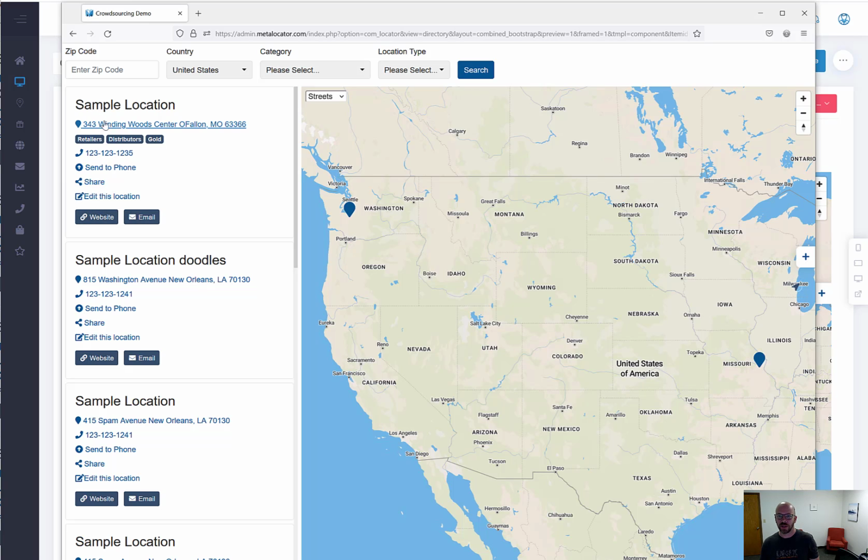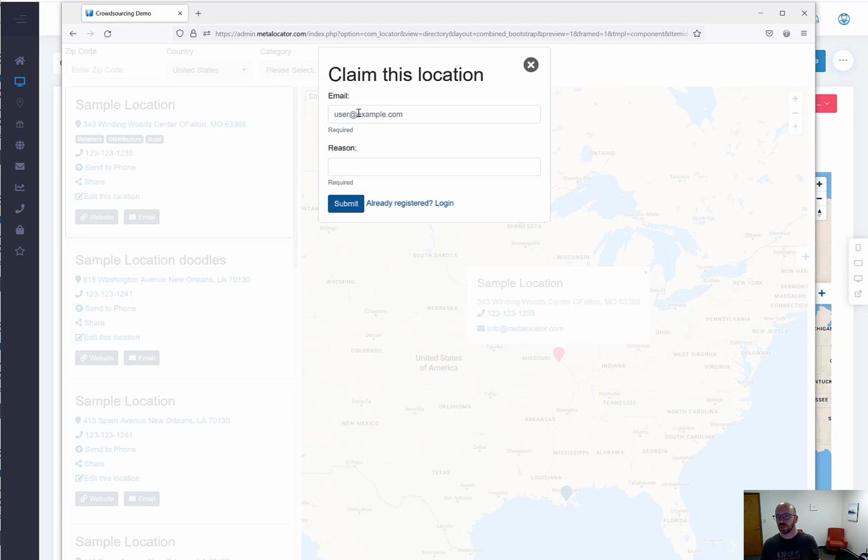Let's say, for example, that I am this Winding Woods location and I want to make a change, for example, to the phone number. I'm going to go ahead and click Edit this location, and it's first going to ask, kind of who are you? And so I will type in an email address. I'm going to use this trick that allows me to create kind of a bogus email, and I'll say this is me, and hit submit.